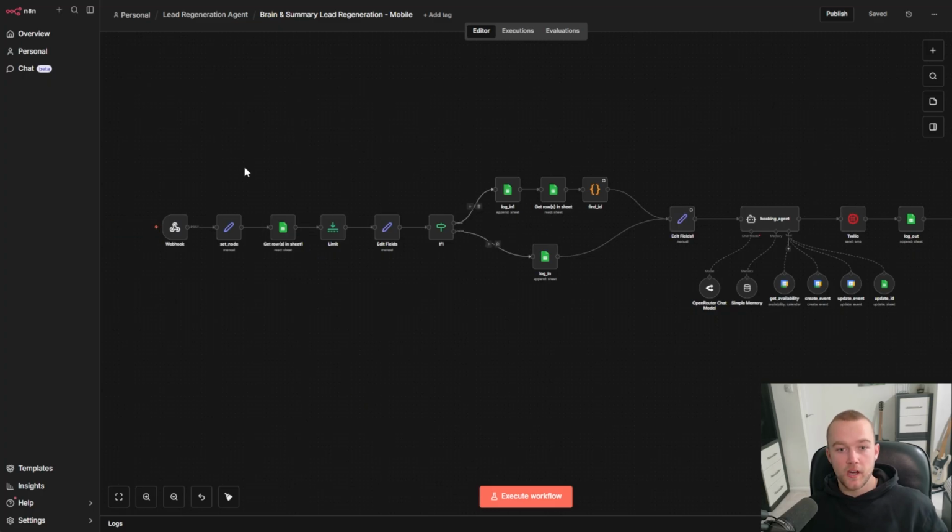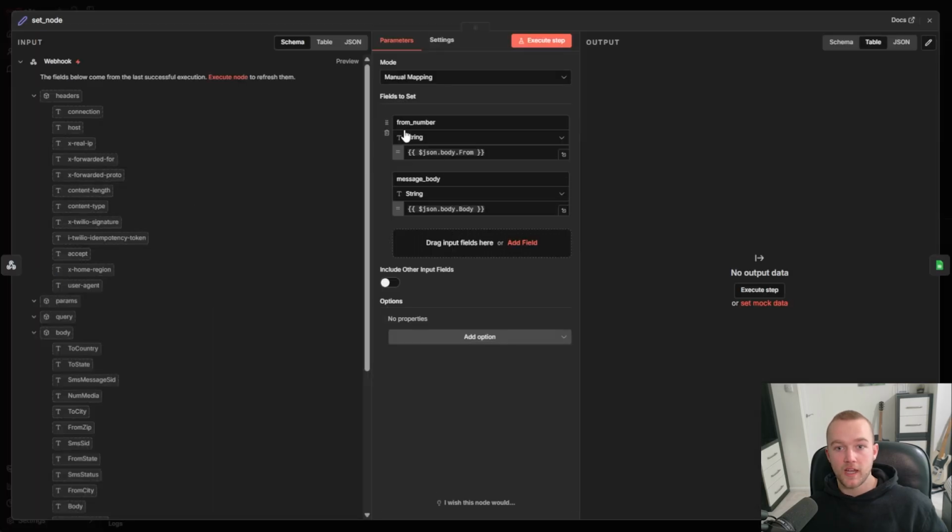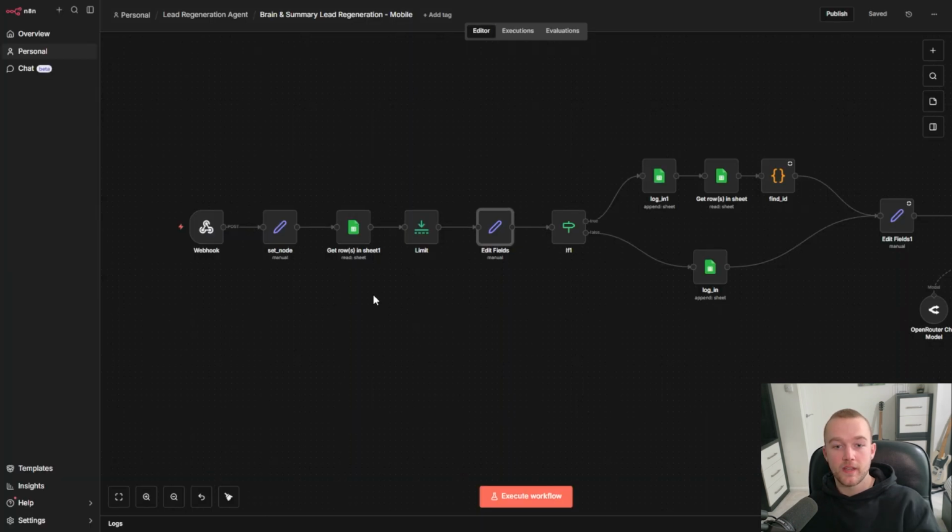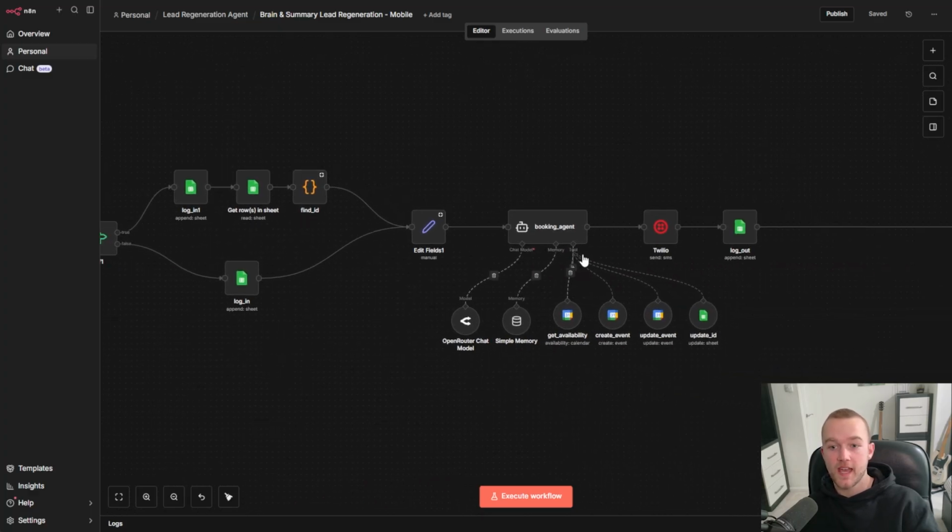And so in this start bit here, we are just taking some information from that webhook, like the number of the customer and the message body of the text, so what they actually said to us. And then after that, we're retrieving the first message that we sent to them, so we can then give it to this AI agent down here so it has all the context.